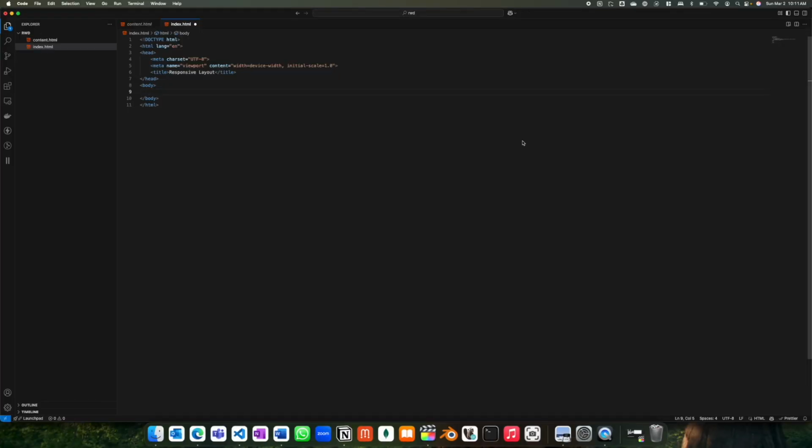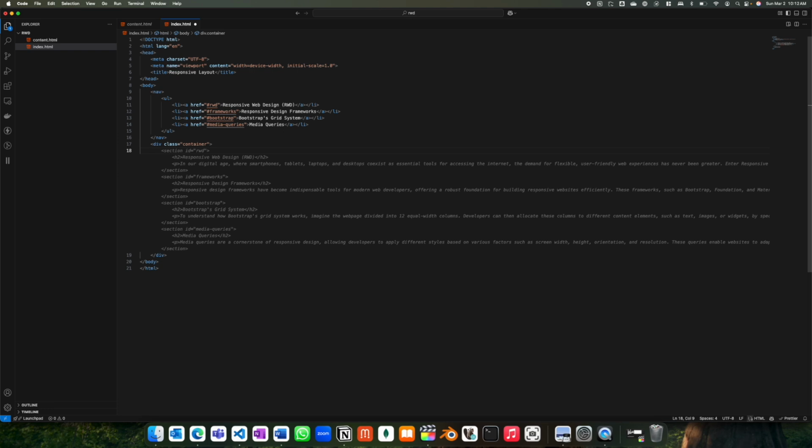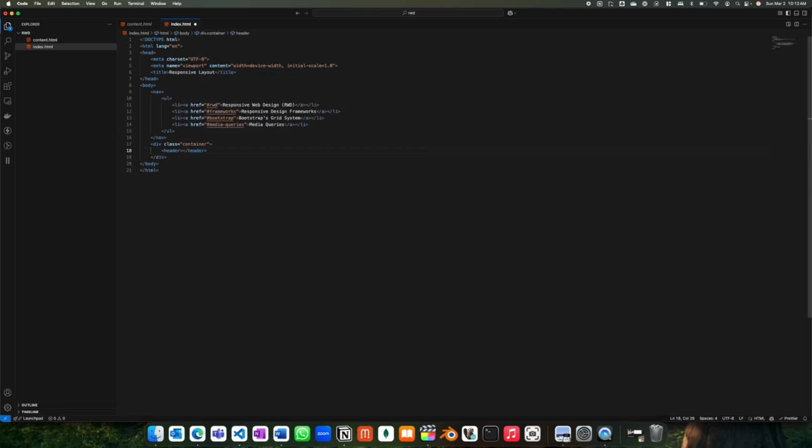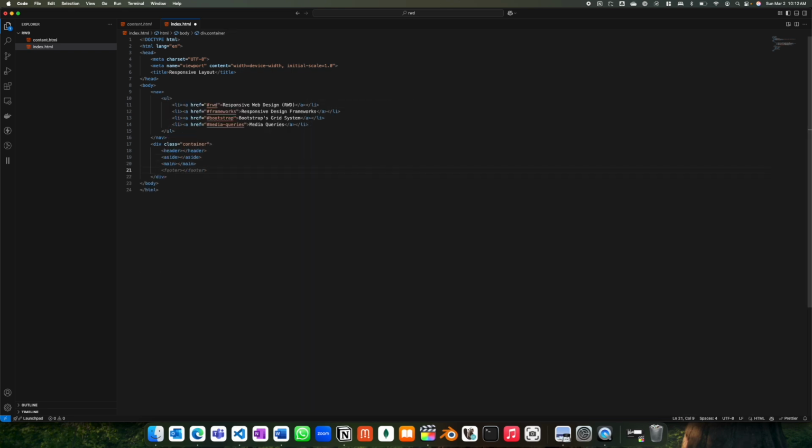All right, so I'm going to need my nav bar, which I'll just step out here, and I'll give it some basic boilerplate links. Then under my nav, I'm going to need my main container. And in my container is where I will keep my header, sidebar, which I will use the aside tag for, and of course my main content. And then under my main content, I'm going to have my footer.